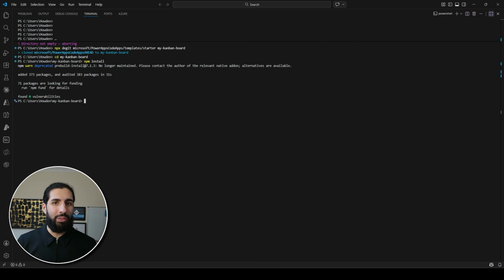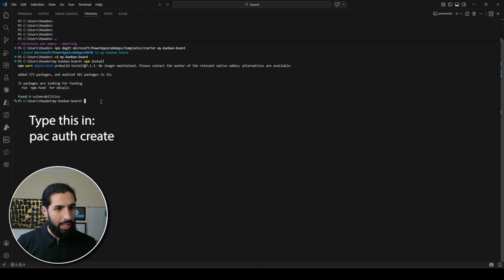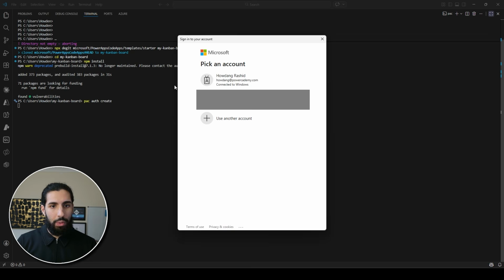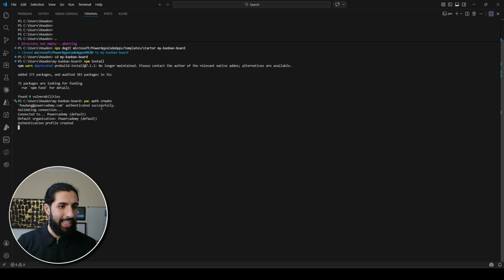Now that we've got our project folder set up, we want to connect to our Power Platform environment. So what we'll do in this case is we'll run pac auth create, and that will allow us to be authenticated. We're going to pick our account, and then you can see it's authenticated successfully. Note that when it's authenticated, it's connected us to the default environment, which we don't want to deploy to.